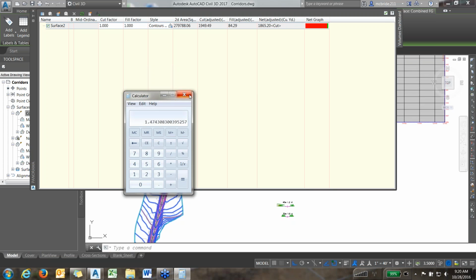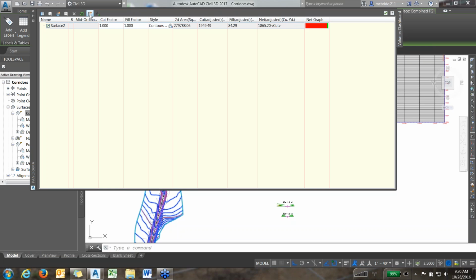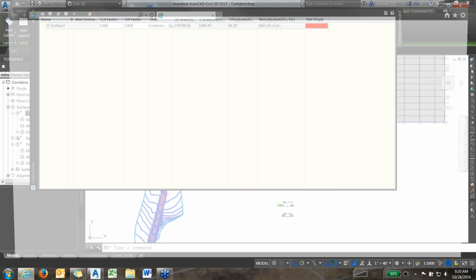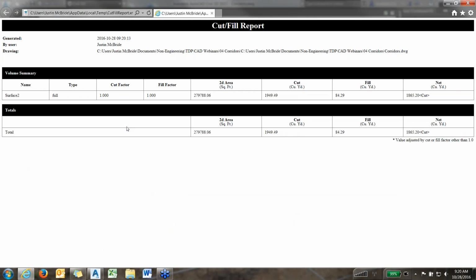But there is a way to print this off. Up here on the top left, there's this little sheet with a star. If you select that, it'll go to an internet browser. It'll have this fancy sheet here you can print off, and it'll have your cuts and your fills and your net and your total area and things like that. So that's something you can print off and put in the design folder. So I hope that answered that question.